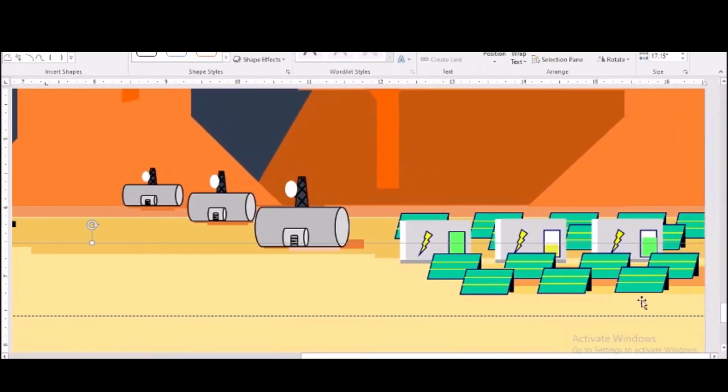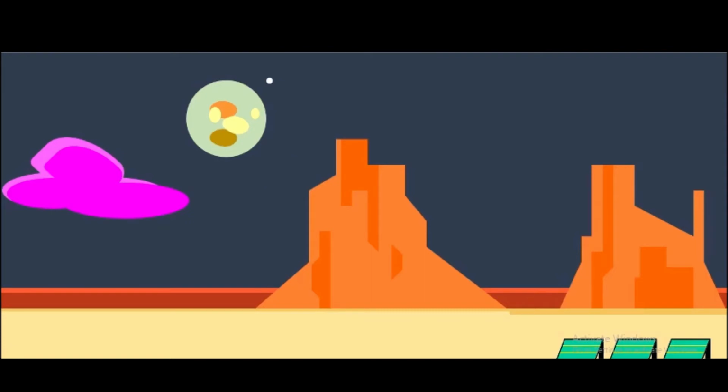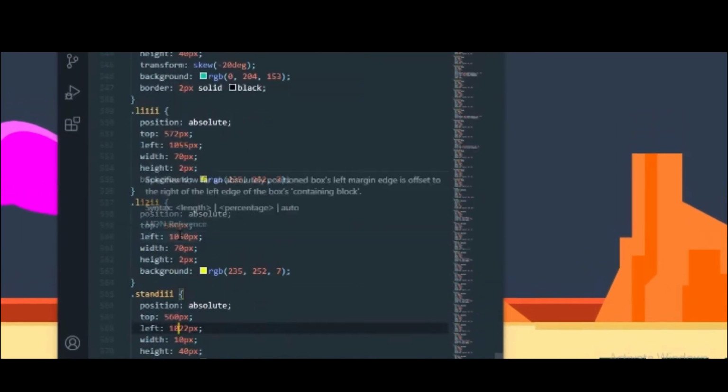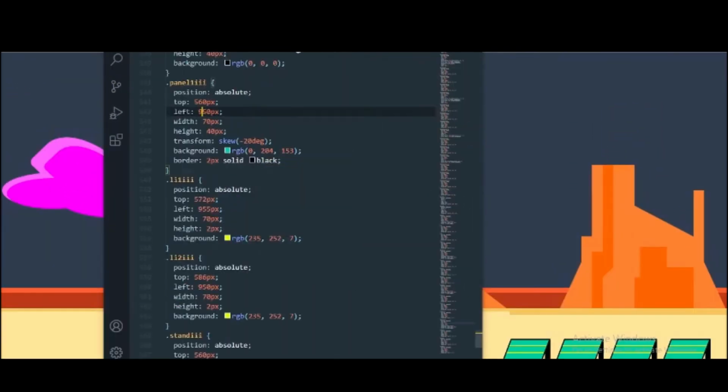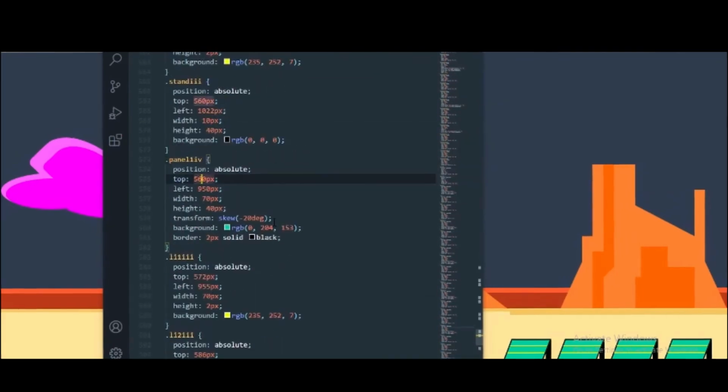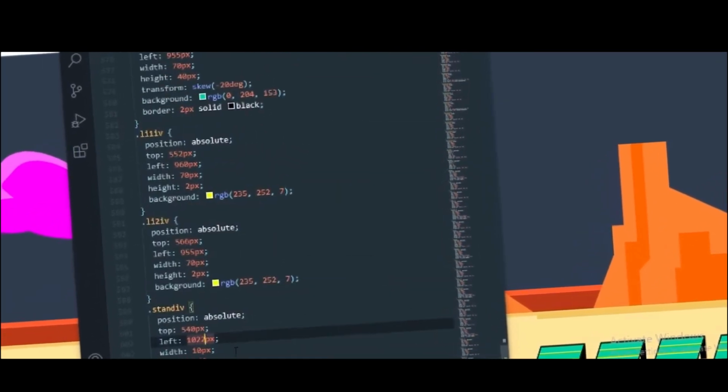The next step is to add the solar panels. Alright, I've now added 3 of the solar panels. They were relatively easy to make, and after making the first one, I could just copy and paste and modify the position values to make the other panels. Now, time to make the rest.